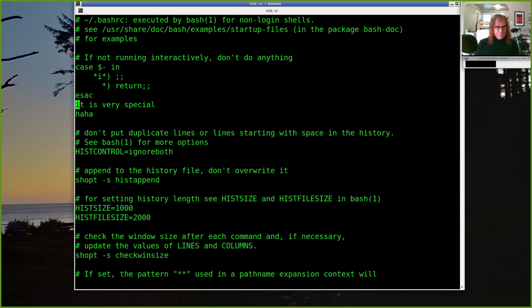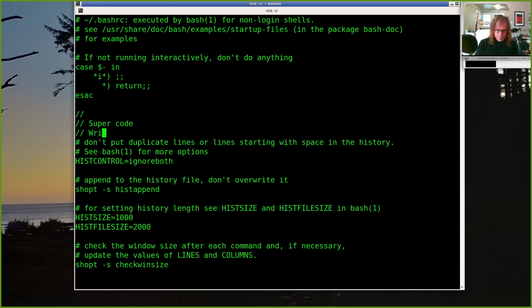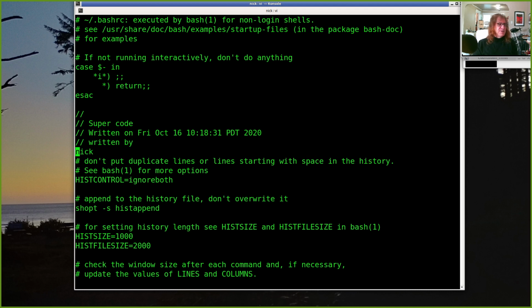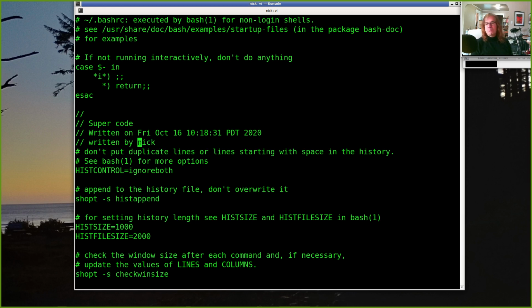You can also read in the output of commands. So I can say "written on", and then I can say :read !date, and this !date says run the date command as a Unix command, and the read says read the output of that date command into my file. So there's the date, and I can come up here and join that, and now I've got a timestamp in my comment. Or if I forget who I am, I can say "written by", and then :read !whoami, and it'll say, oh yeah, you're Nick. So I can read that in.